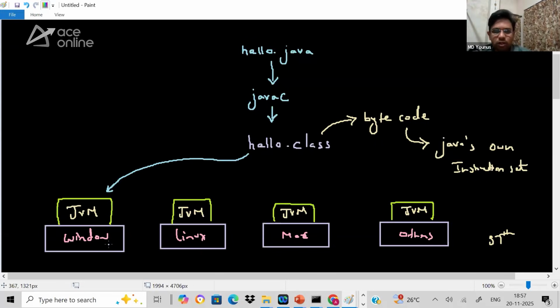So the JVM sitting on Windows will take this hello.class file and convert it into an exe file in a Windows understandable format. The JVM sitting on Linux will take this bytecode file and convert it into the Linux or native instruction set. The JVM sitting on Mac will take this bytecode file and convert it into the native instruction set, and similarly for other platforms as well. So every platform has a JVM which takes this bytecode file and converts it into the native instruction set.